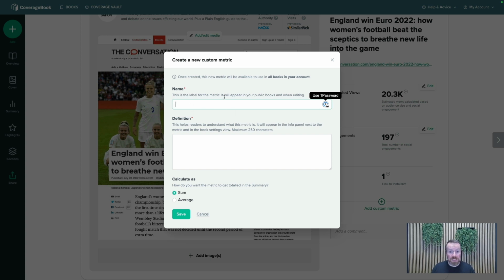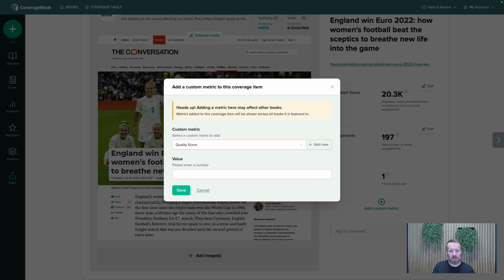So for example, if I wanted to include a quality score, I can just call this one quality score, and I'm going to give it a description of just a simple 1 to 10, to denote 1 is the lowest, 10 is the best. You can give it any kind of description that you like to help explain this for your readers. And then you can choose to either sum up all of the numbers as a total, or you can include this as an average. So for example, in this particular report, I want to show the average quality score from between 1 to 10 for all of my clips. So I'll just choose average and then click on save.